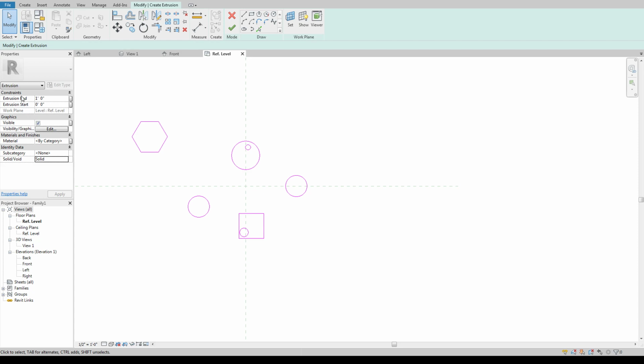Which one is the start, which one is the end, it does not matter. I could make this 1 foot and I could make this 0 foot. It's going to end up being the exact same thing. It does not make a difference. These are interchangeable one way or the other. As long as you have the distance between them set to what you want, it'll work out just fine.